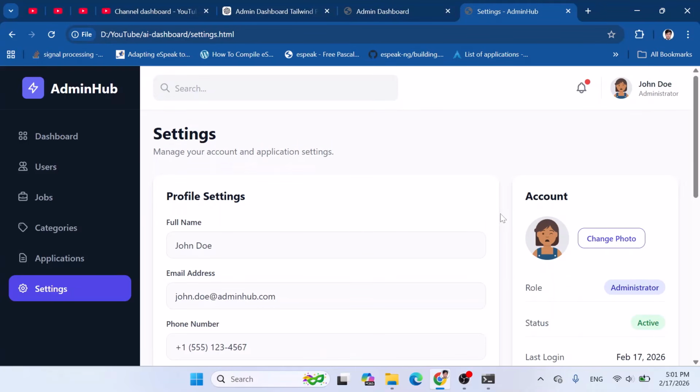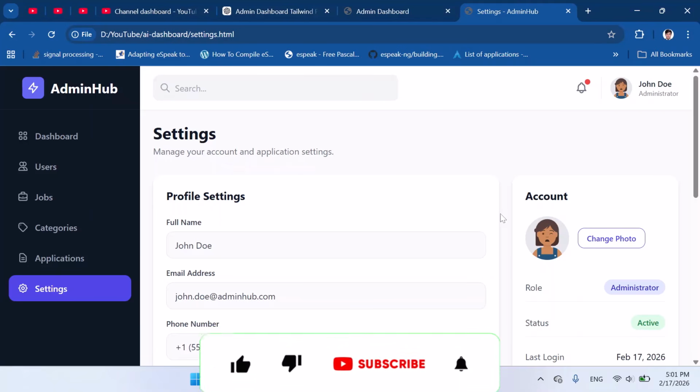Okay, so it was all about how to use this free AI tool to generate dashboard code using Tailwind CSS just in a few minutes.